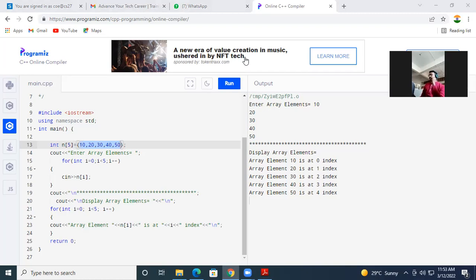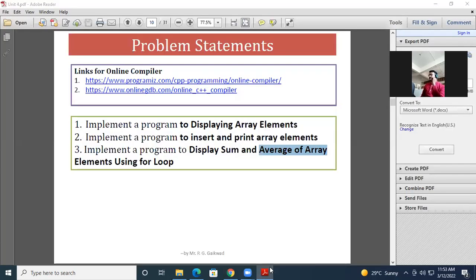Okay, one of you has mentioned it in the chat box. Yes, still you are writing, right? Total sum divided by, yes, divided by what? Okay, divided by the number of elements. You have written 5. I will make it more generalized. Sum divided by the total number of elements which are there in the array. Okay, so it will give you the answer for the average of array elements.